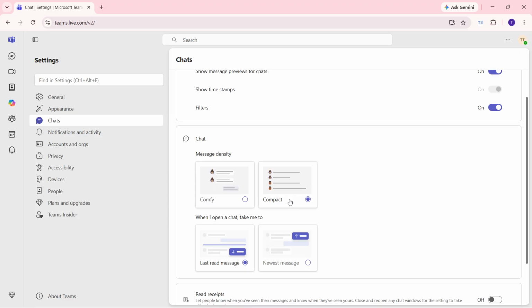These settings only affect your own view. They don't change how messages appear for anyone else on your team. The message density and sort order options are remembered across sessions, so you won't need to set them again unless you want to switch layouts.